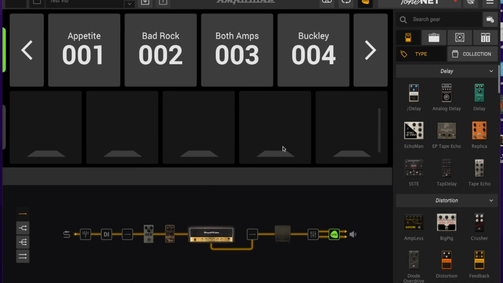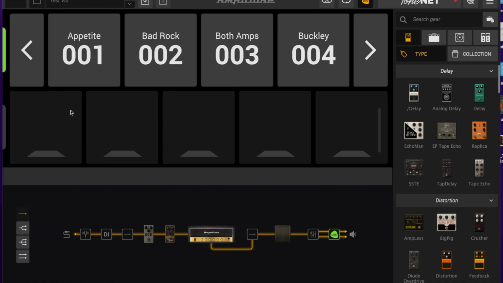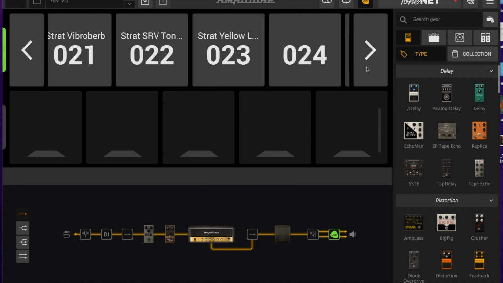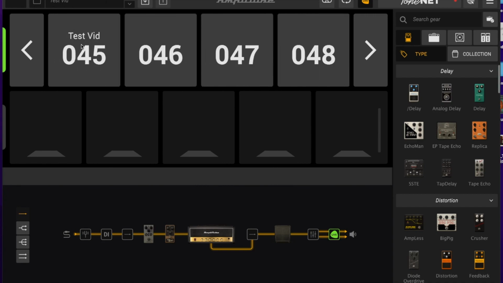So when you have the preset that you want to save into a bank location active, so this is called test vid, open here, and I'm going to save it into bank 45. Okay, great. So now we'll scroll up and you can see it is saved in bank 45. So there is the first item that I wanted to show you.